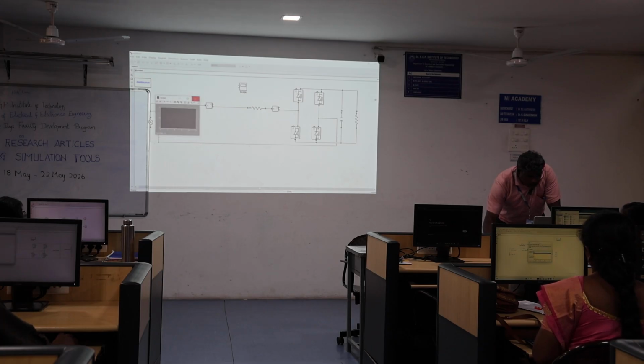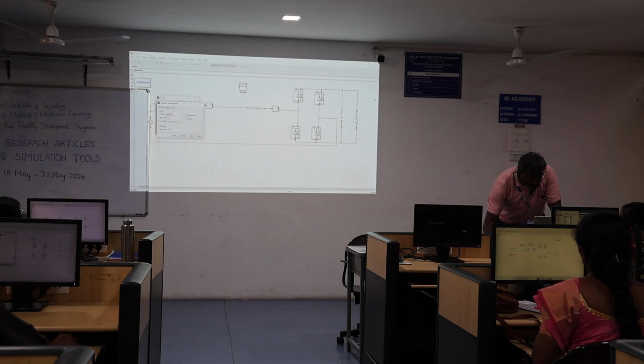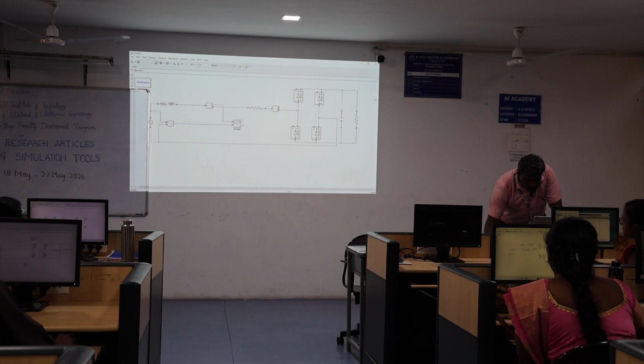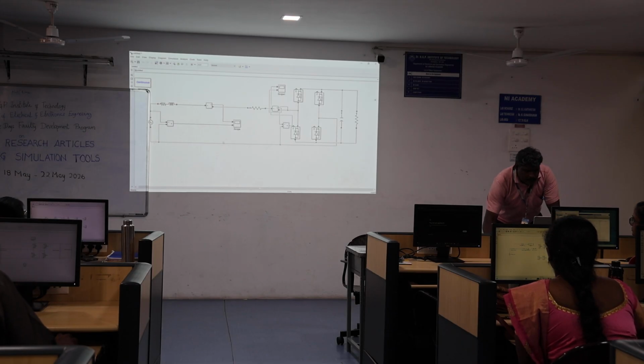Next you can also increase the number of axes, then apply. So you can measure the source current and the source voltage, and again the load current and load voltage also. So you can connect the load side voltage also. Okay, right.